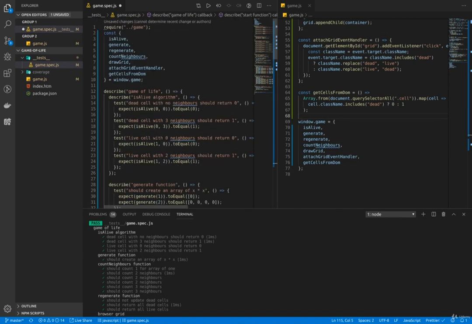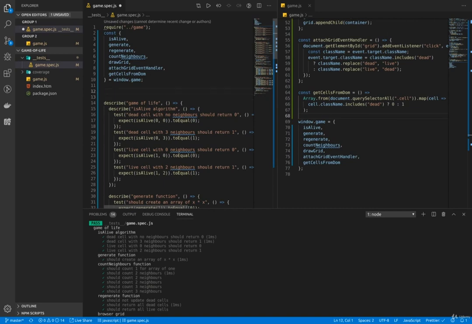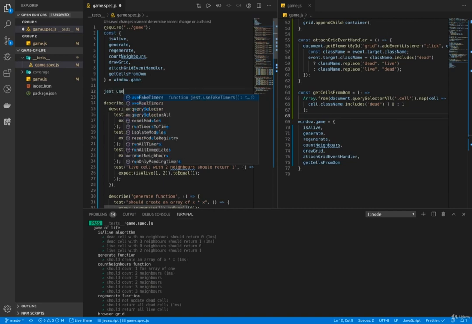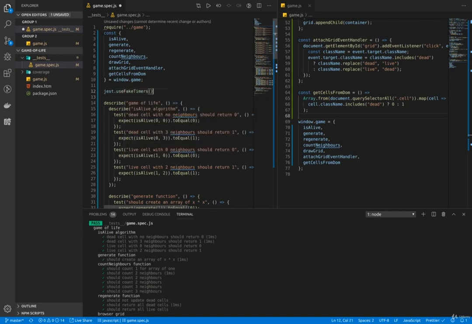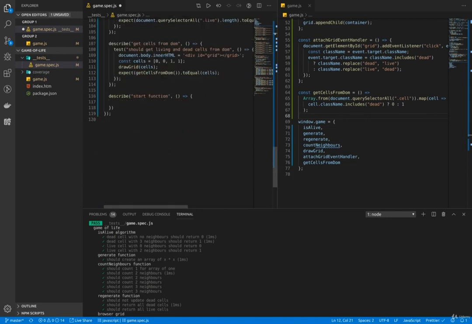Jest actually has some helpers we can use for this. Just use fake timers. This will save us a lot of problems. When a timer starts, we can control it through Jest. So we're going to be calling start. What the start function will do, let's write a little bit of pseudocode.